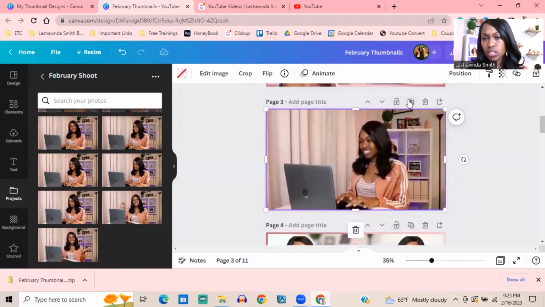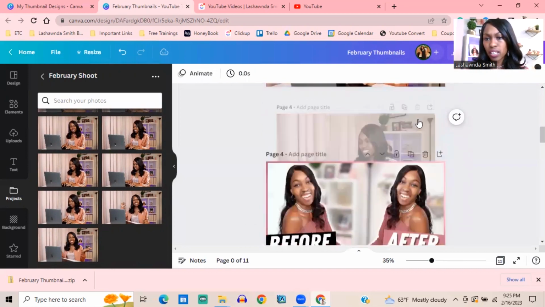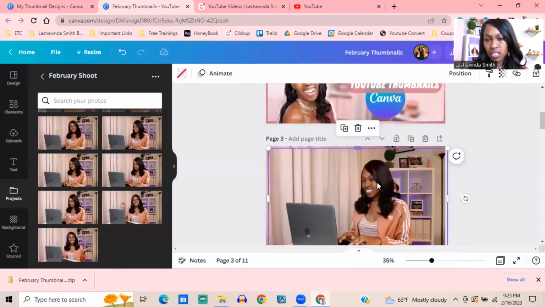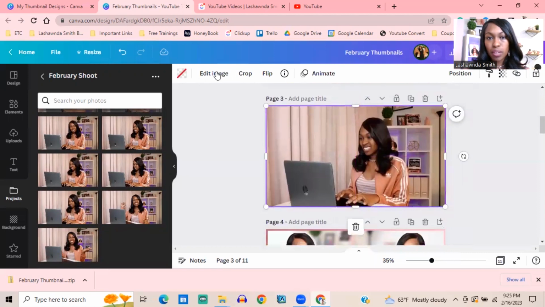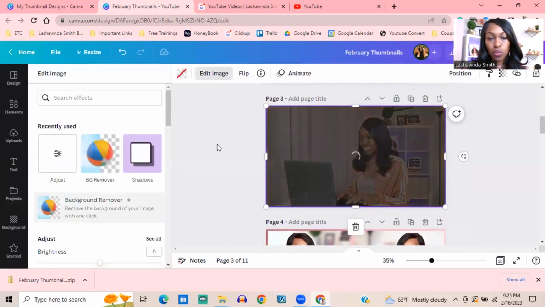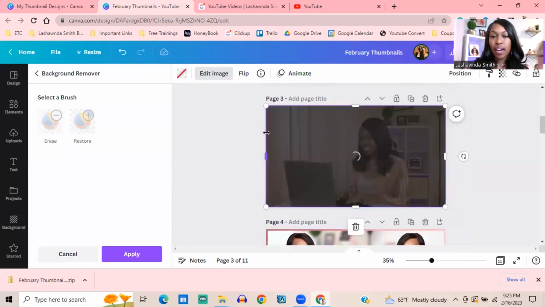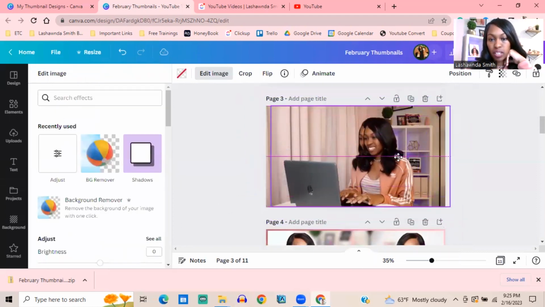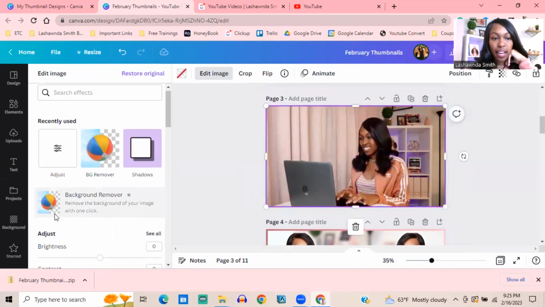And then I'm going to duplicate this. Oh, not that. That's not what I meant. I'm going to duplicate me. And what I want to do is cut me out of this because I want to have a glow behind myself. But before I can do that, I have to cut me out. So let's do that. I should be cut out now, as you can see. Then I'm going to add a glow.